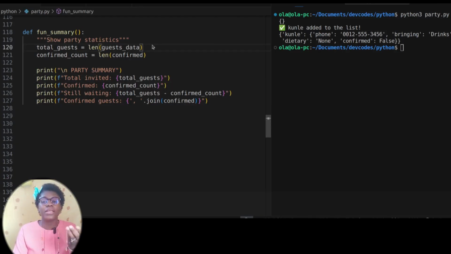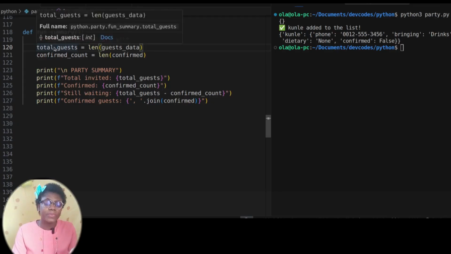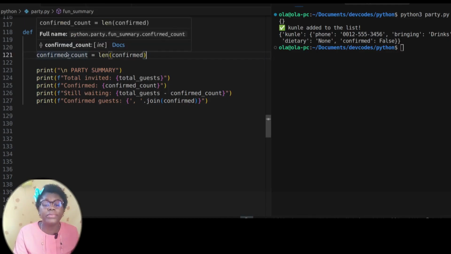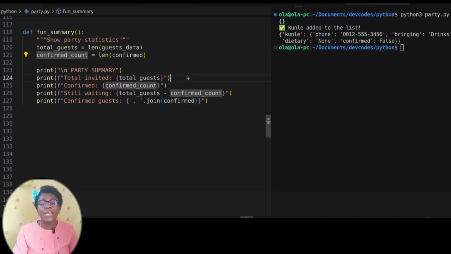All the data that we counted, we stored in variables. We counted the guest data and stored it in the total guests variable. We counted the confirmed people, and then stored it in the confirmed count variable. That's why we are coming here to print based on those variable names. And we have our f because we are using variables within our string. So we are printing total guests, confirmed count, and then the people that we are waiting on to confirm that they are coming for the party, which is our total guests minus confirmed count.